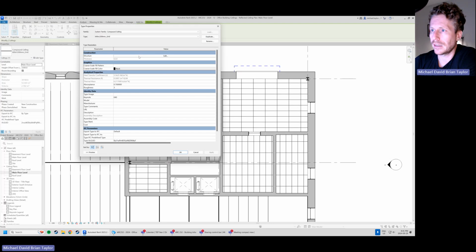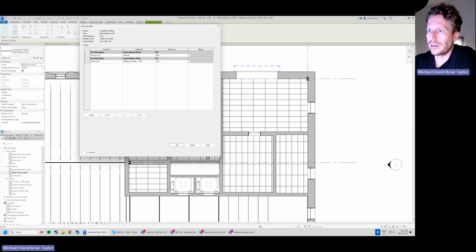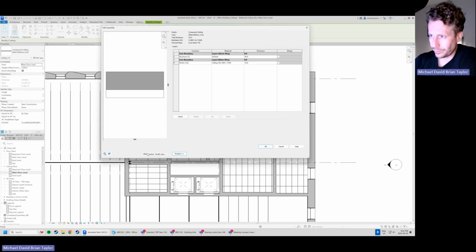So if I just come in here and hit edit, we should see a couple different things. We've got the core boundaries. You can see here the structure is sitting between those core boundaries. It gives us a little preview here, and we can see that it's just a little ceiling. The first component here is the structure, this little gray area, and then the finish. This is a pretty conventional, not particularly detailed part of a ceiling.